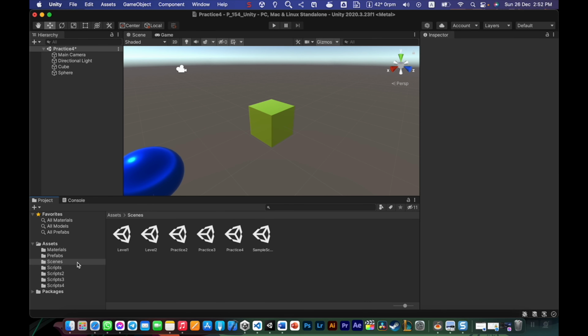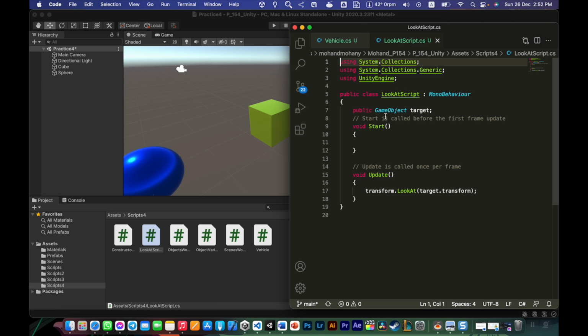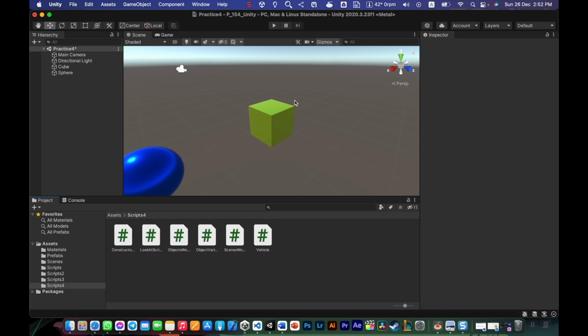Let's take a look at our script itself. This is our script. The script is LookAt script, and the game object is the target. Here, the void update is transform.LookAt(target.transform), so it will rotate the object so that it looks at the object we identified here.